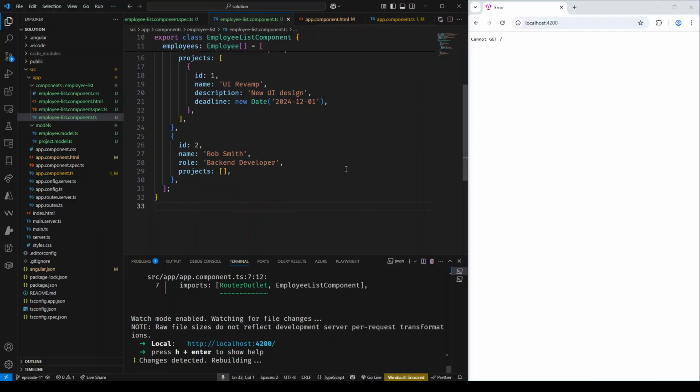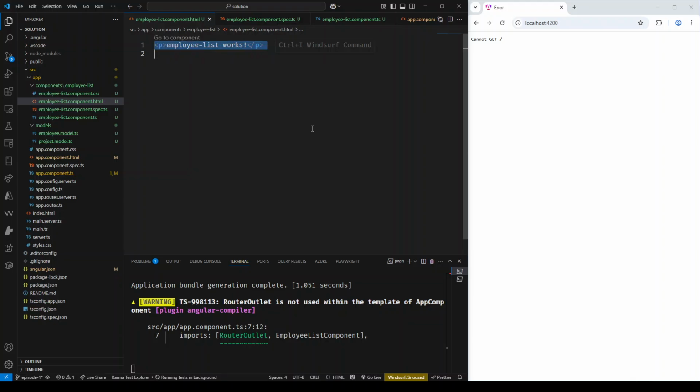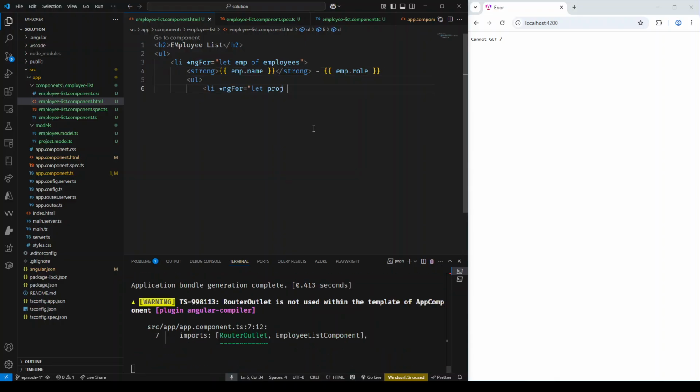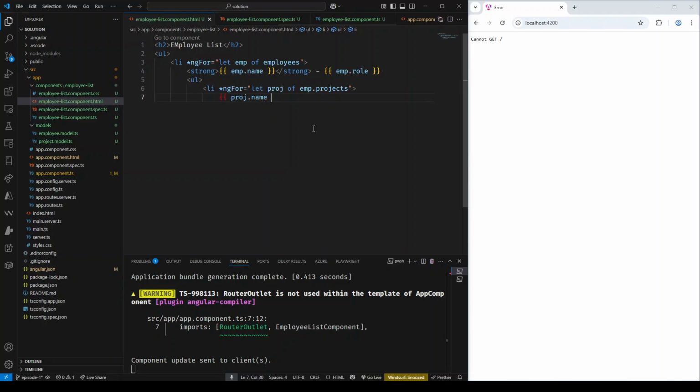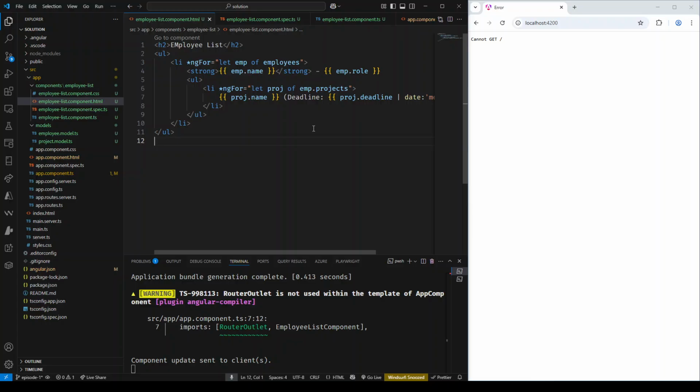So that is the object or the array inside of the component TS file that we can now use from the HTML file, from the template file. Let's remove this and let me write the code for the template. So it's going to be an employee list. We're going to use ngFor to loop through the employees array defined in the component TS file, and for each employee, we are going to render the name and the projects.